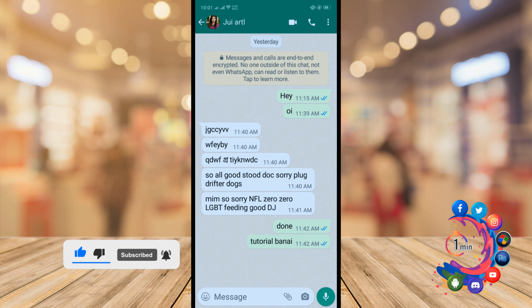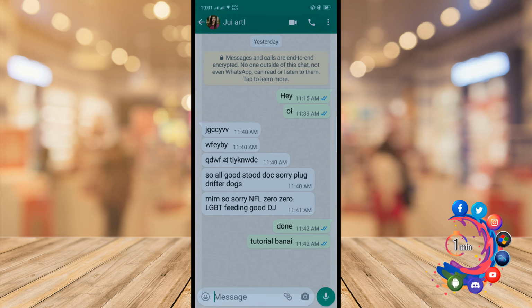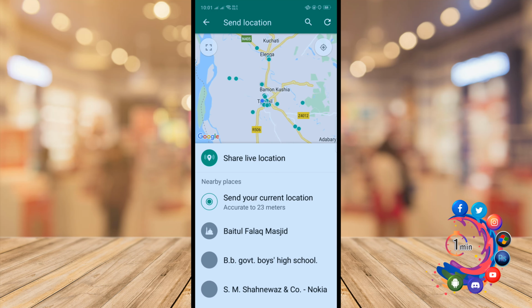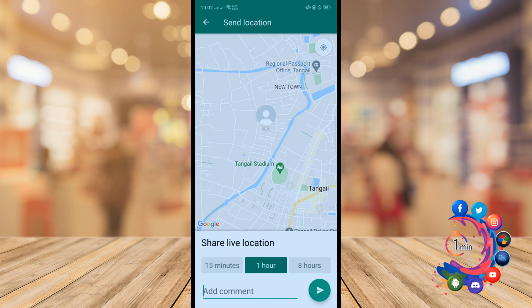So open any conversation and click on this paper clip icon and click on location, continue, allow. Now you can search a location by clicking on this magnifying glass icon here. Also, you can share your live location by clicking on this option. You can send your current location from this option. And click on this send button.